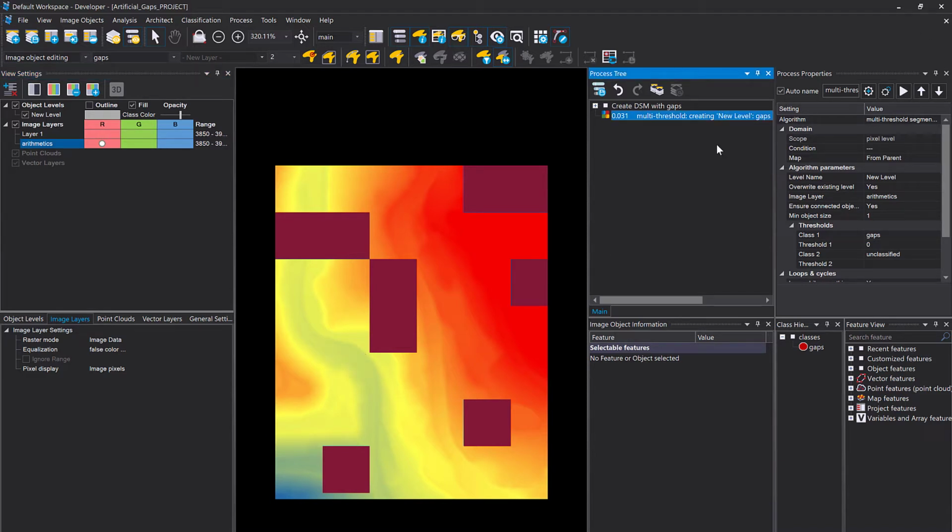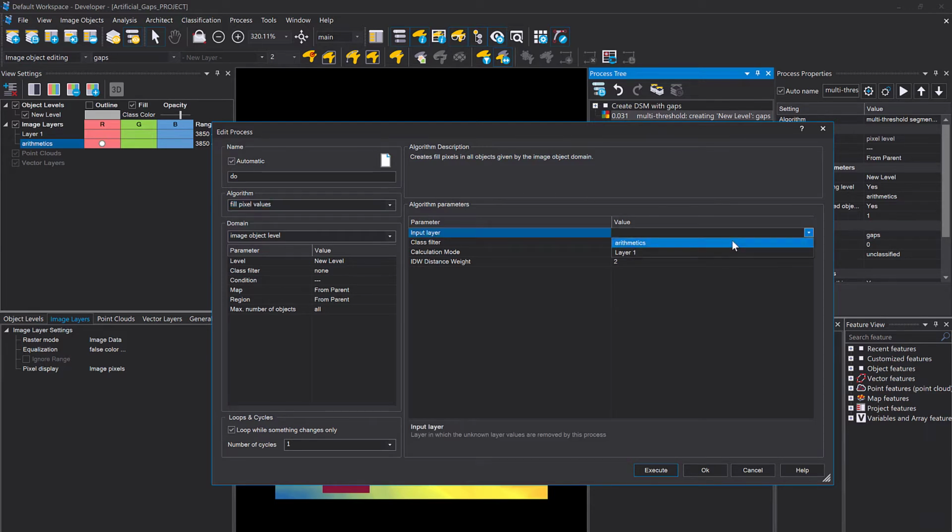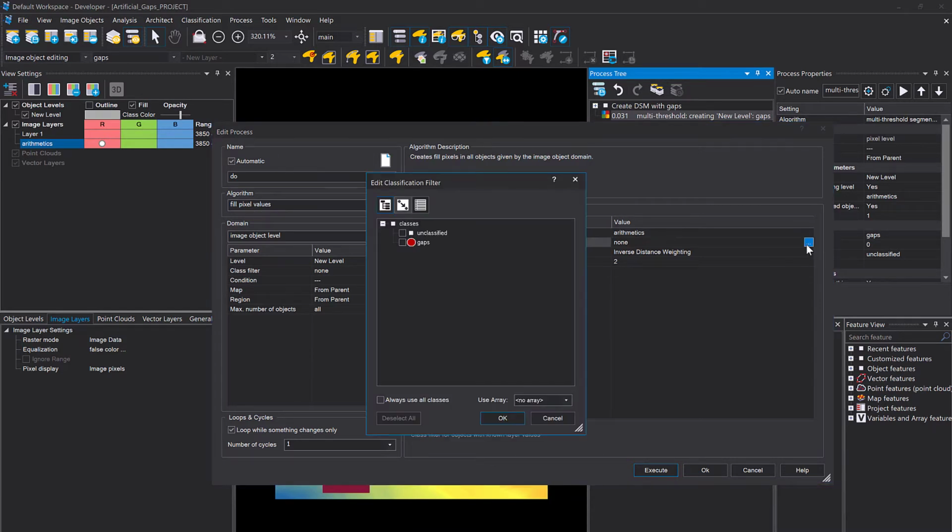And now we're gonna use this algorithm that I've been talking about for the last 5 minutes. Fill pixel values. Now the settings here are important. First of all, input layer. Let's change this to arithmetics. Class filter, that's the class that holds the information. So in our case, unclassified.